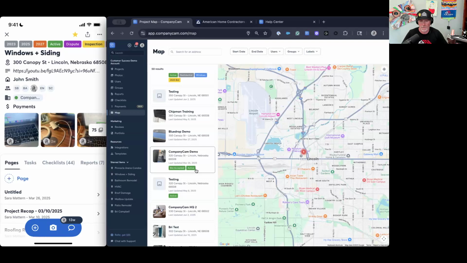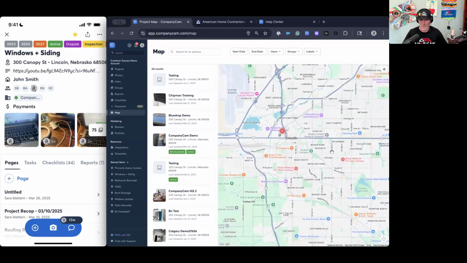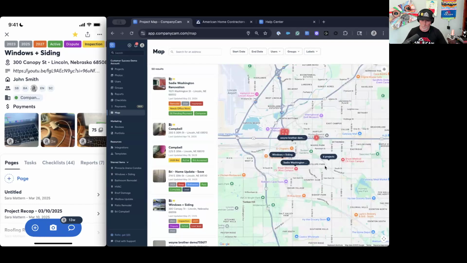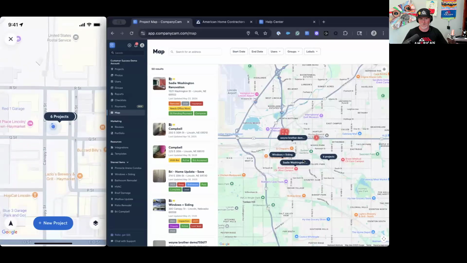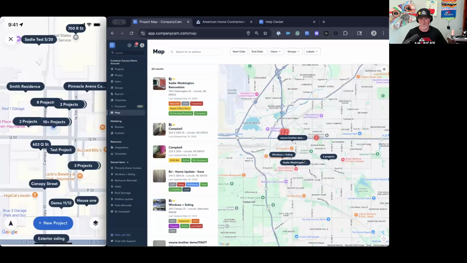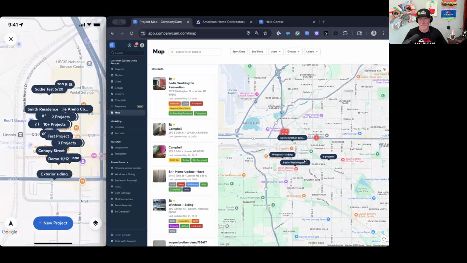And then we also use the map when we're at homeowners' houses and we want to show them other projects we've done nearby. Of course, we can filter through labels. Like if we're doing a siding estimate, we can filter through siding projects nearby and show the homeowner other projects in their neighborhood that we've done. It's kind of like a sales tool in that sense.